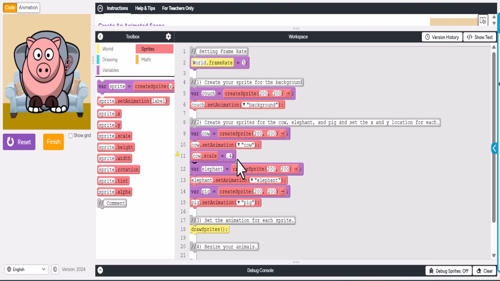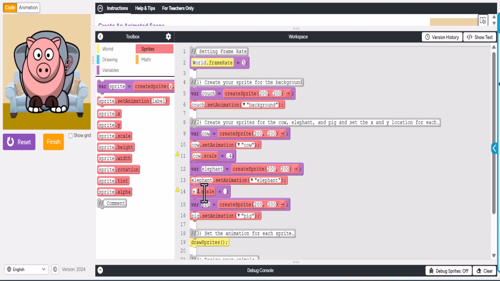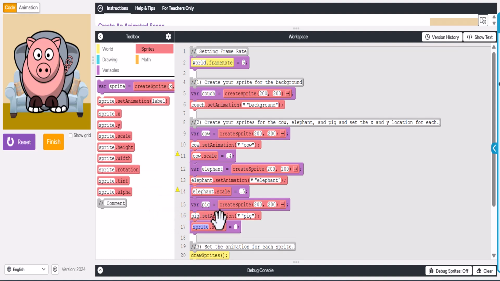Well, let's go ahead and set the scale for all of these. So for our elephant, he's a little bit bigger, so let's say 0.5. And then we're going to do another scale, and that one's pig. Because he's a little smaller, let's do 0.35.